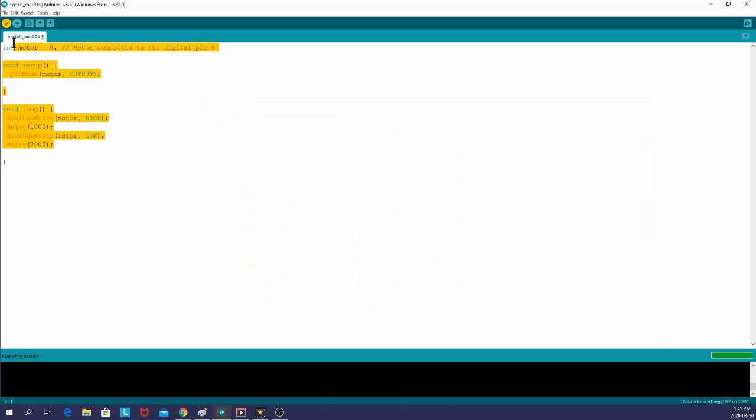And when you hit the upload, you need to connect your Arduino to the computer, and then you should click upload, and it would upload that code to the Arduino, and that code will stay there until you add another code in it. That's basically about this.